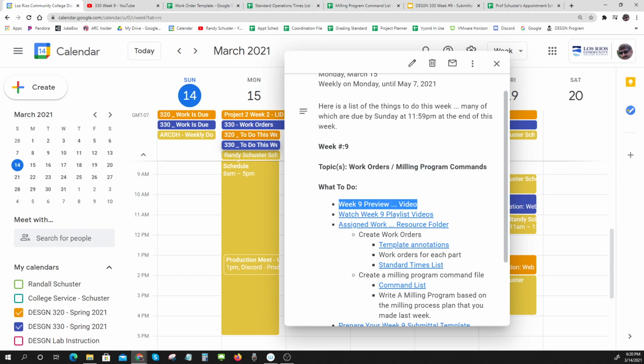So the first part of the assignment is creating work orders. And the second part of the assignment is creating a milling program. Okay, and it's going to be a list of commands that if you were to put it into an appropriate CNC computer numerically controlled mill compiler, it would run the milling operations for you. So this is a set of commands that I made up. They don't match G code, but you'll get the idea from it. It'll be a little bit easier.